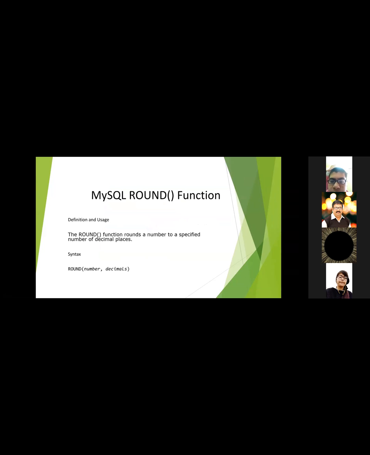The SQL ROUND function rounds a number to a specified number of decimal places. Syntax for the same is ROUND(number, decimals). For example, round the number to 0 decimal places: SELECT ROUND(345.156, 0). Output is 345.